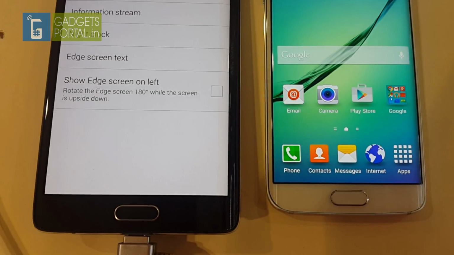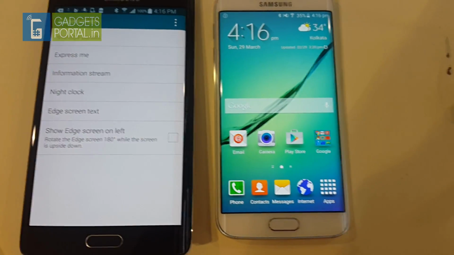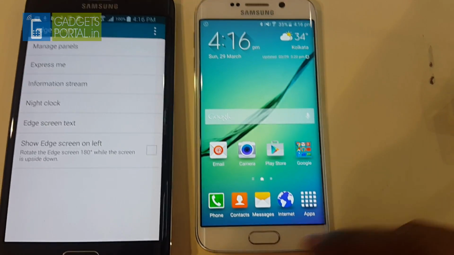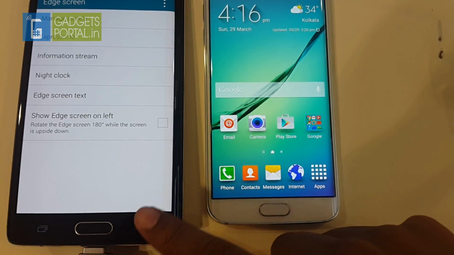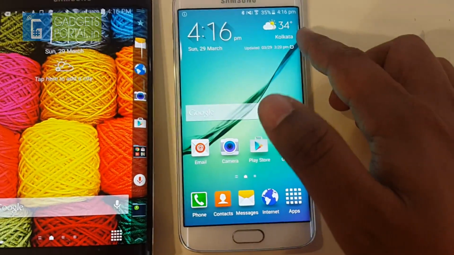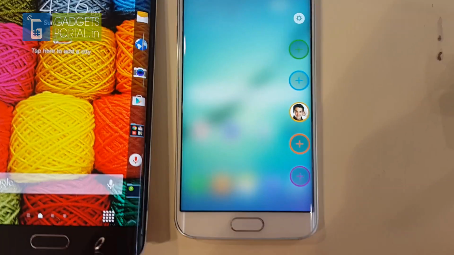On the Galaxy S6 Edge, the Edge is basically a part of the display, whereas on Note Edge it's basically a separate portion. That's why everything on the S6 Edge is slightly curved or distorted on the sides.